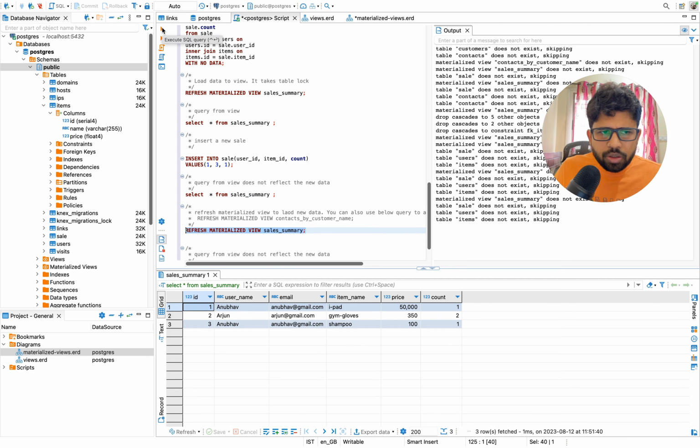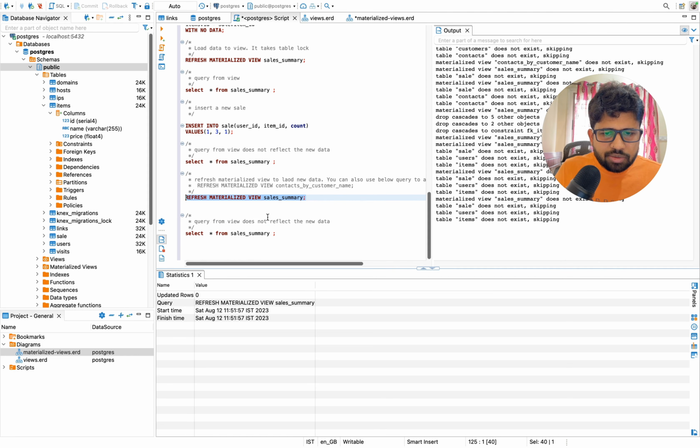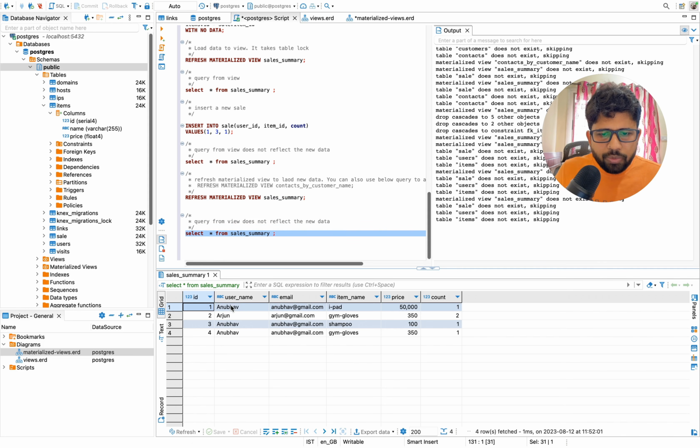So you have to periodically run this refresh view, or you could have various smartness around this. But the moment you run this refresh and then query the sale summary, now you will get 4 records. That's it, one more sale got added. So in this way, just by writing a few queries to the database, you could handle the pre-computation logic.